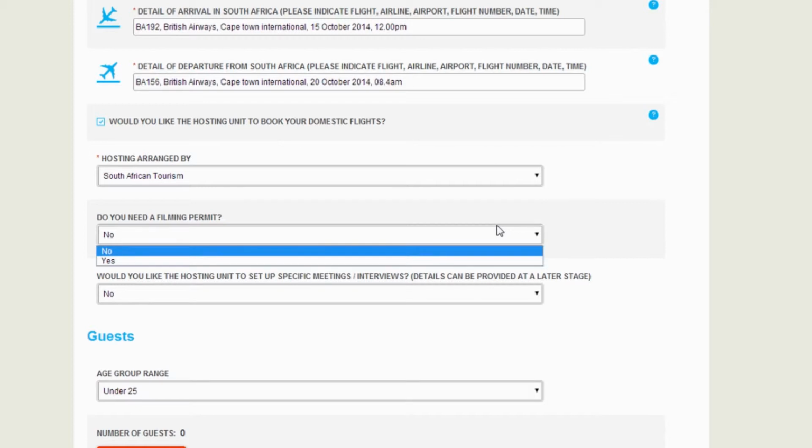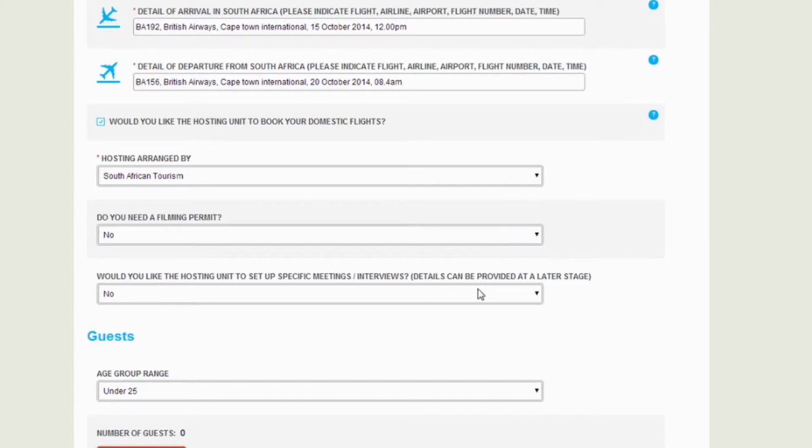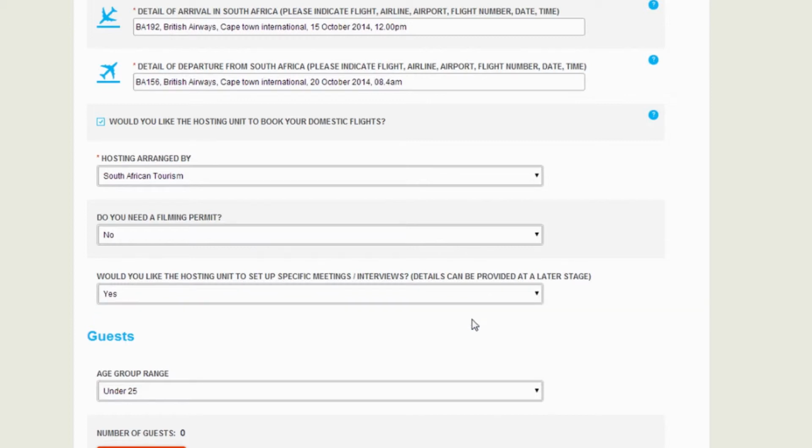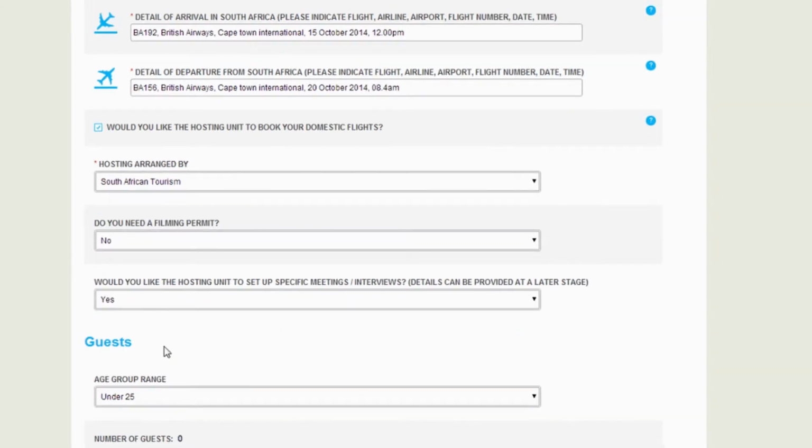Depending on the guest and the reason for the hosting, you may need a filming permit. Indicate if a filming permit is required by selecting yes or no for this field. Depending on the guest and the reason for hosting, you may need to request meeting arrangements. Indicate if these meeting arrangements are required by selecting yes or no for this field.